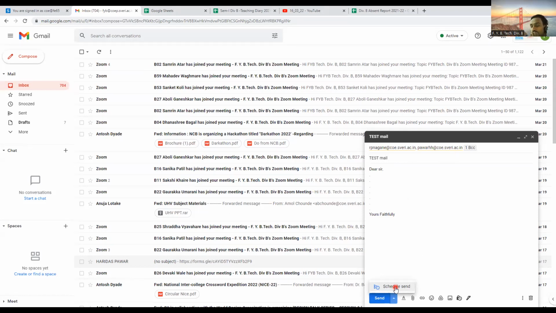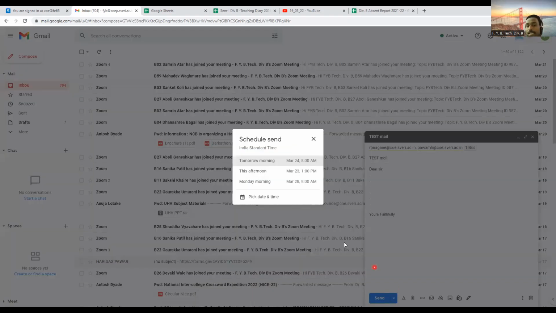We set a specific time. Right now I compose the mail, but I don't want to send it right now. So maybe I want to send it in the evening, maybe tomorrow, or maybe after 1 or 2 or 5 hours. So you can go for schedule send. You'll get options, or you can pick up a date and time also from this. So at that time the mail will be sent.